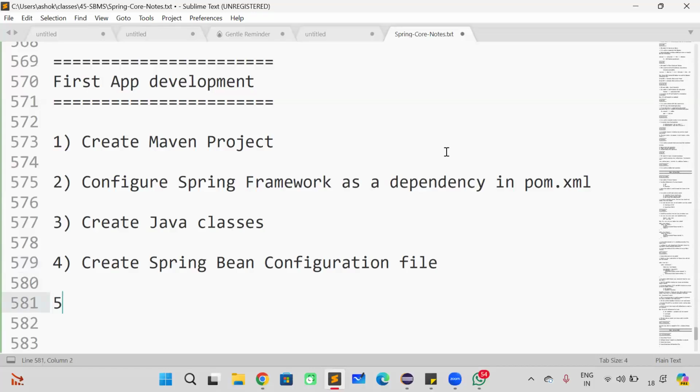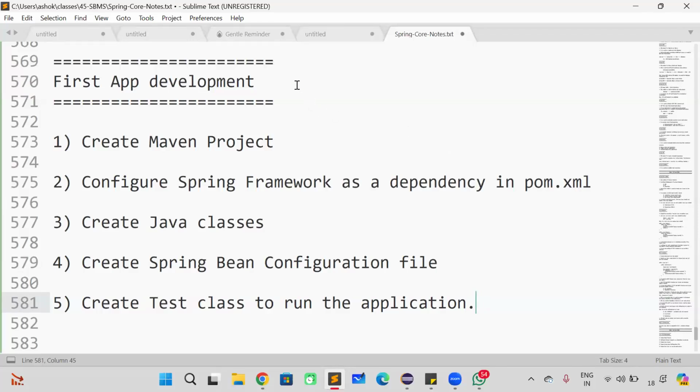Then create a test class to run the application. So these are the 5 steps we are going to follow in order to develop our first application, first app development using Spring Framework.